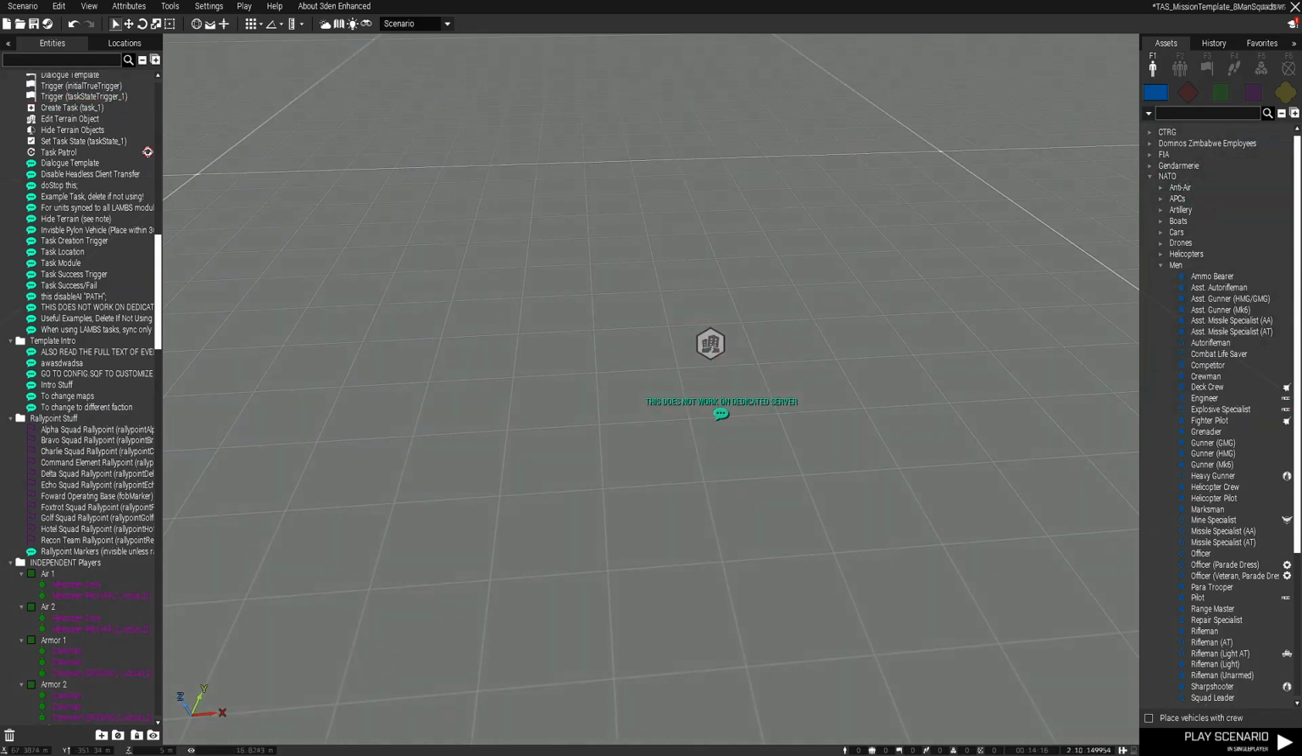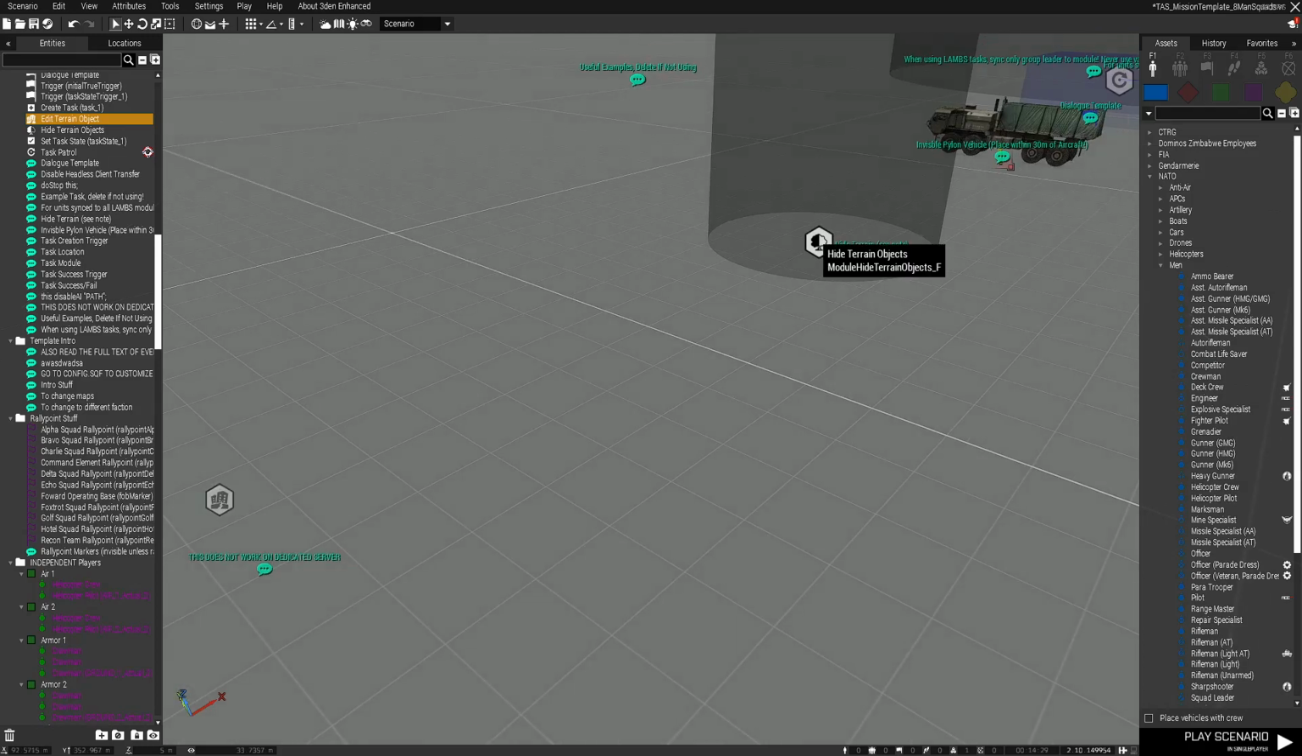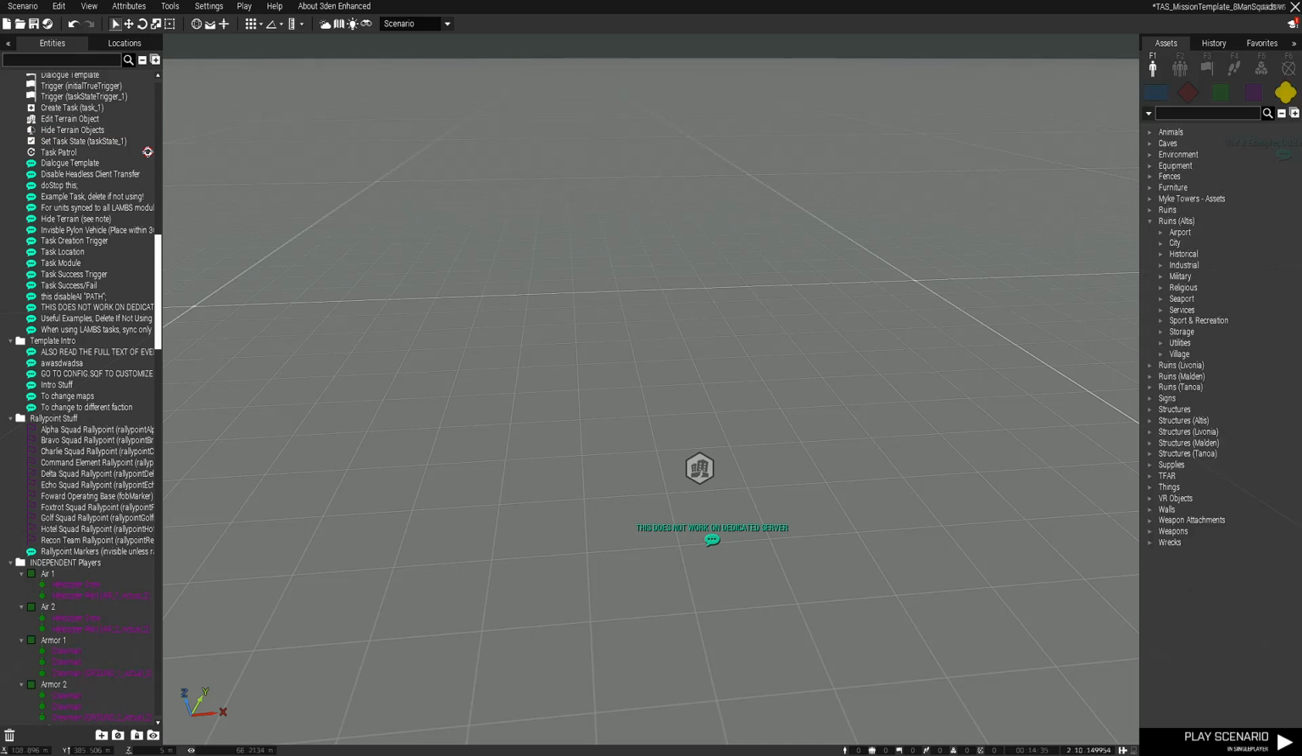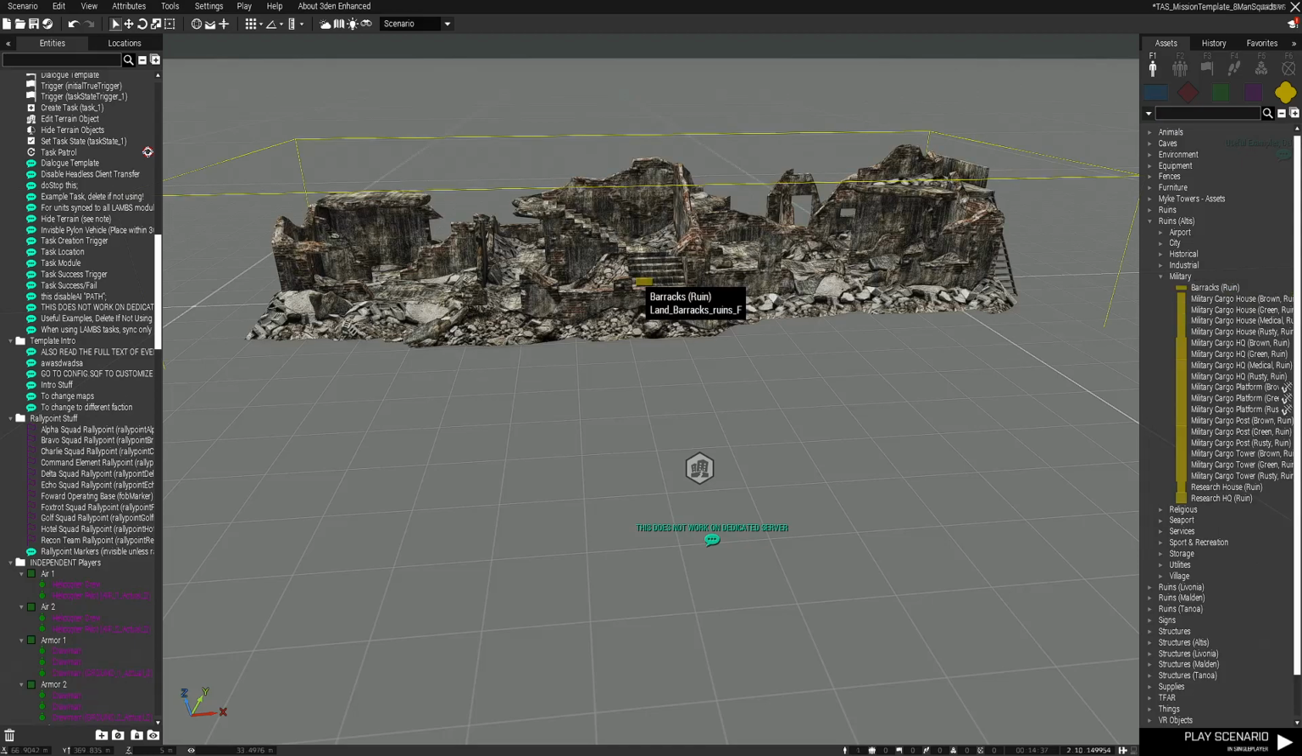Next up is just a note about the edit terrain object module. This module does not work on dedicated servers, so you cannot use it to make a building destroyed if you want the ambience. Instead, you'll just have to use a hide terrain module, which I'll get to in a second, to hide that building, and then you can just replace it with a ruin building model like that.